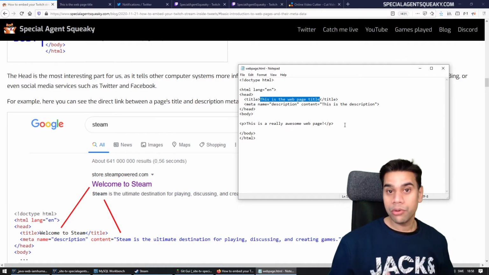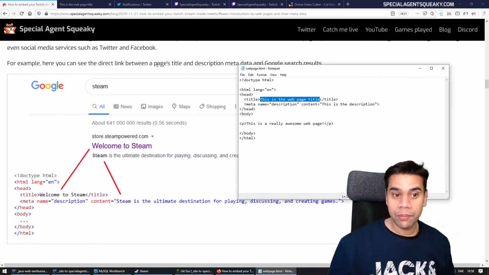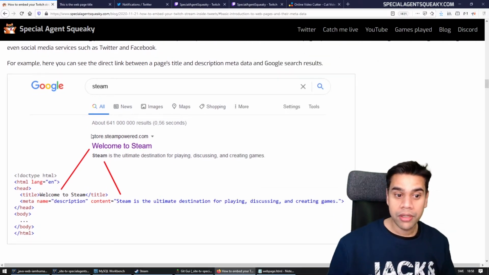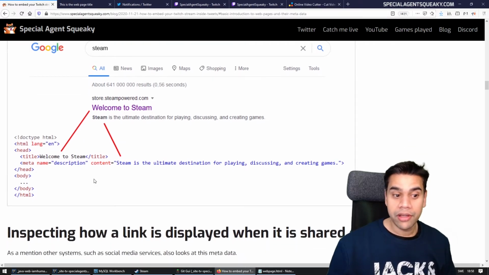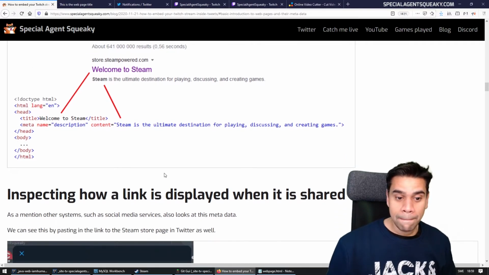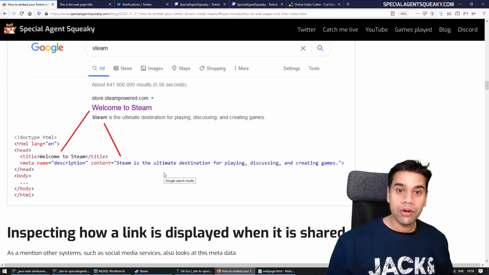For example, if you Google Steam, you will see that the title is "Welcome to Steam," and the description is "Steam is the ultimate destination for playing, discussion, and creating games." So basically, this is the title, and they have added a description on this web page, which is "Steam is the ultimate destination for playing, discussion, and creating games." Okay?